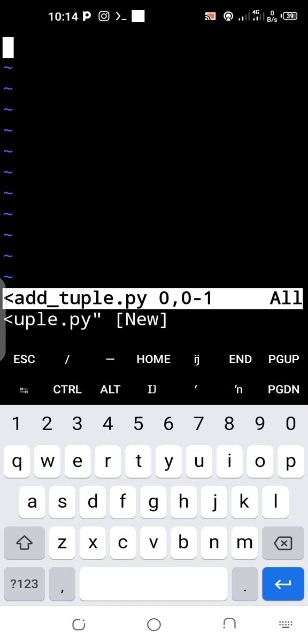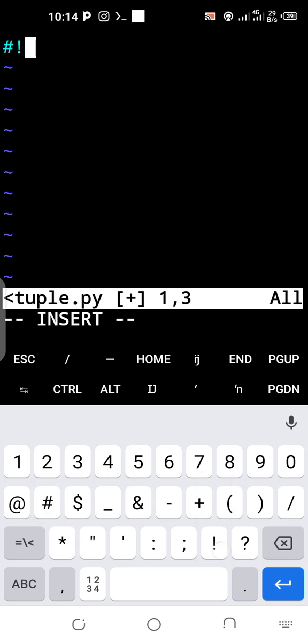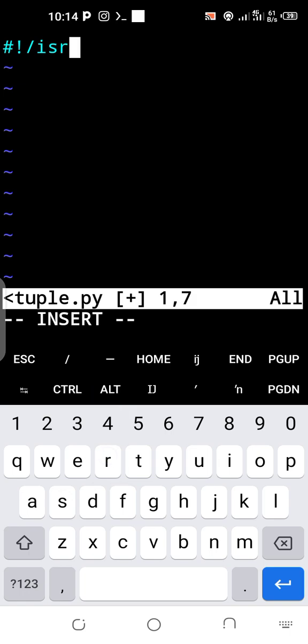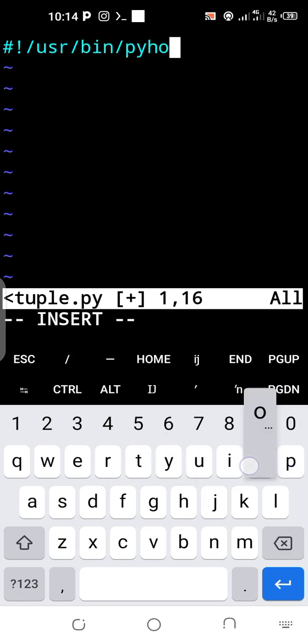So we're going to go ahead and start writing our code. I'm going to put exclamation mark slash usr slash bin slash env python3, which stands for Python 3. Then I'm going to go over to the next line. So that is for that.